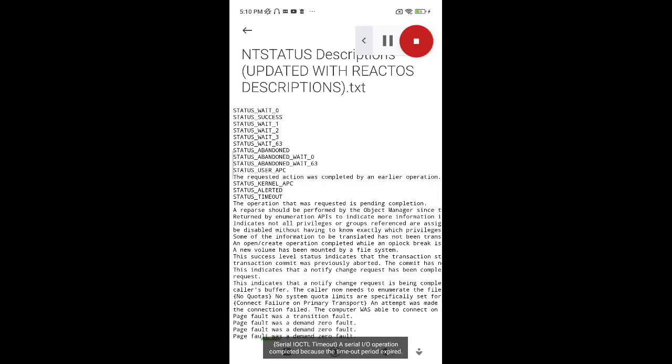Serial IO-CTL timeout, a serial I/O operation completed because the timeout period expired. The IO-CTL_serial_XOFF_counter had not reached 0. Password too complex, the Windows password is too complex to be converted to a LAN manager password. The LAN manager password returned is a null string. Machine type mismatch, the image file HS is valid, but is for a machine type other than the current machine. Select OK to continue, or cancel to fail the DLL load.